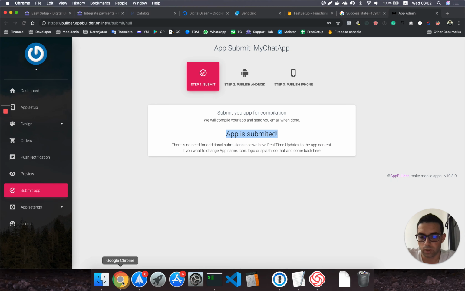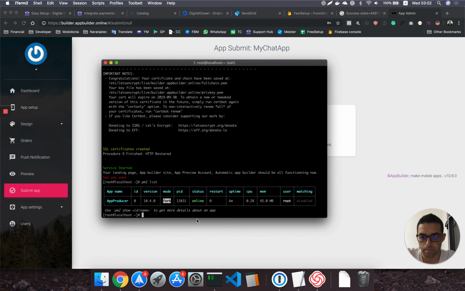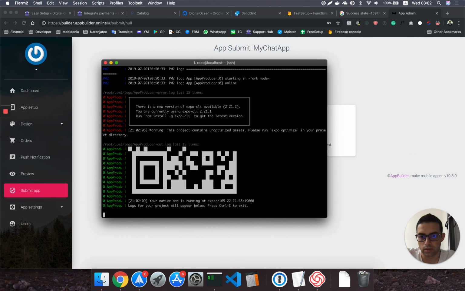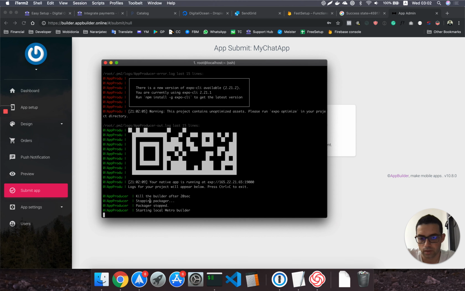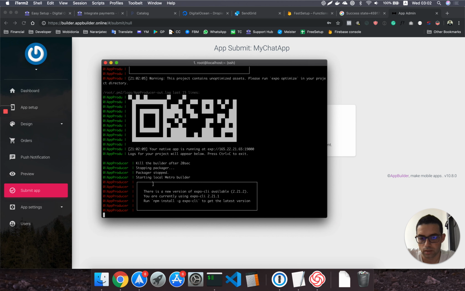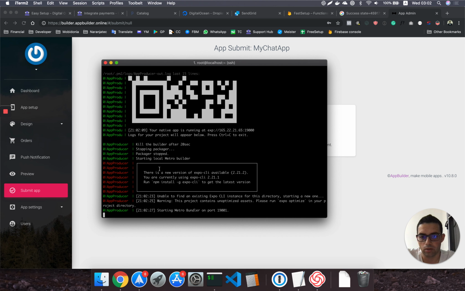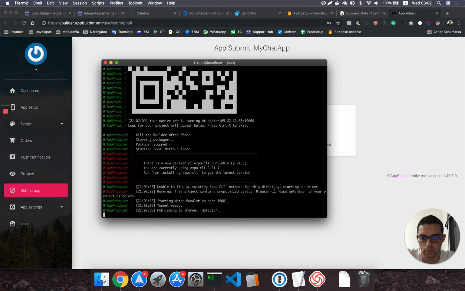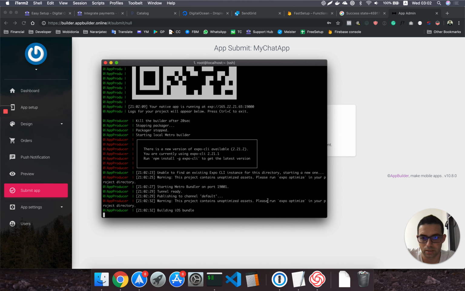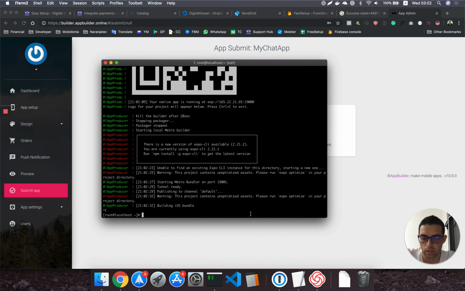Okay, and I will wait for the email, but as an admin, you can run pm2 log and see the procedure in real time. So this is at the moment creating the app. It already has downloaded all the images, all the necessary data. So I will just stop this and let the app producer do its job, and I will be waiting for the email shortly.